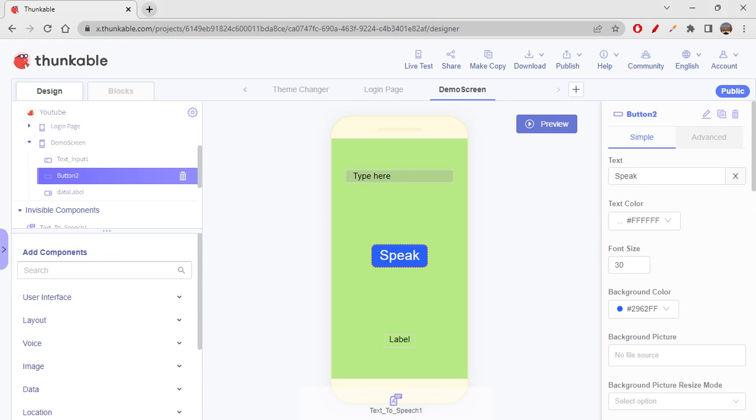Today we will be understanding design components on Thunkable. How many categories of components are there, and in each category, what exactly can you find? All these things we'll be understanding in today's session, so all about the design components of Thunkable.